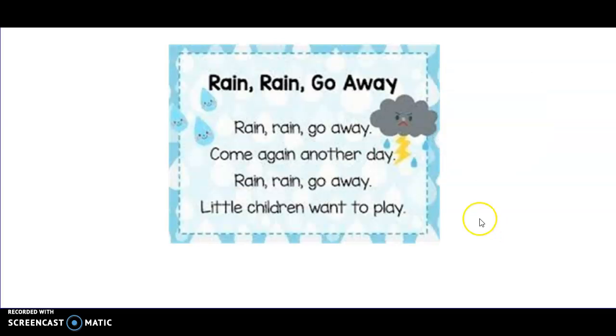Our nursery rhyme this week is Rain, Rain, Go Away. Say it with me. Rain, rain, go away. Come again another day. Rain, rain, go away. Little children want to play.